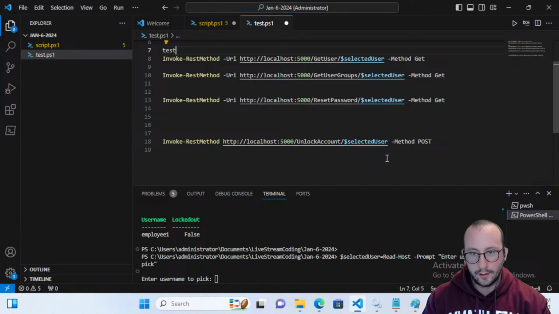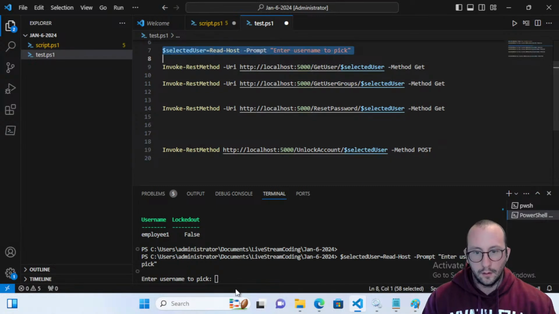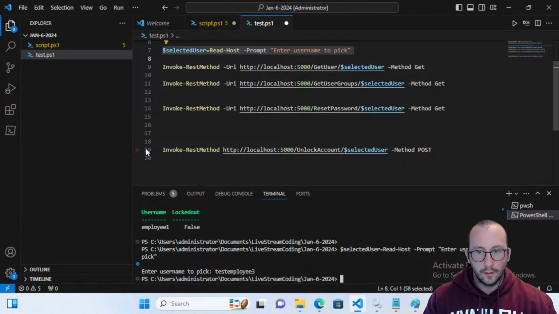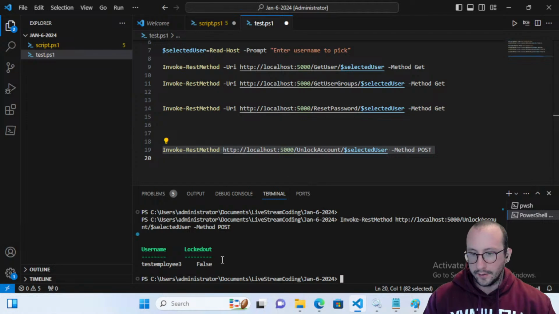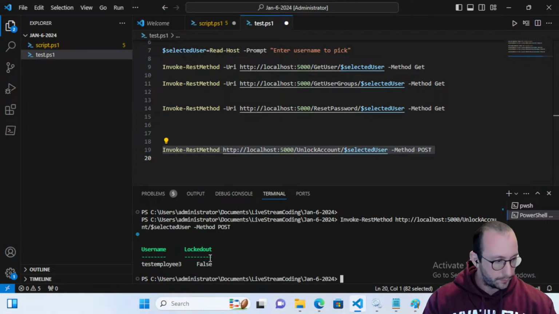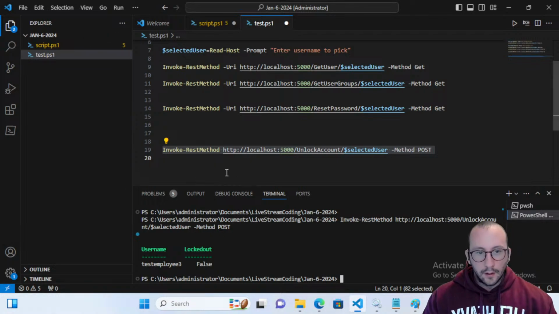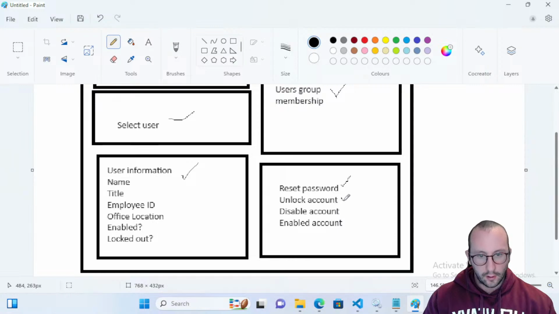We're going to put in test employee 3. And we're going to go ahead and unlock the account. And it is no longer locked out. That is actually perfect. That's what we wanted to see here. So that is awesome. Perfect. So we've actually done our unlock account.